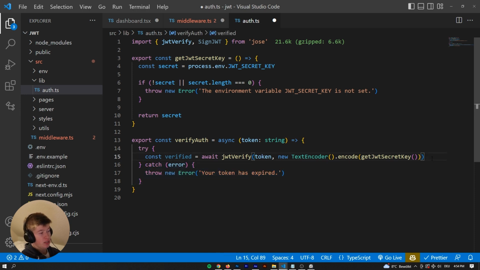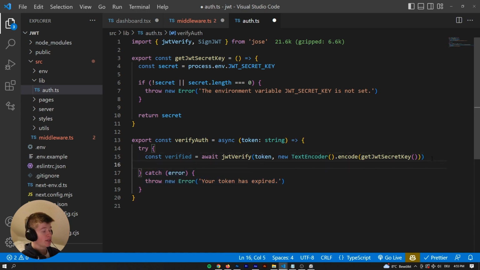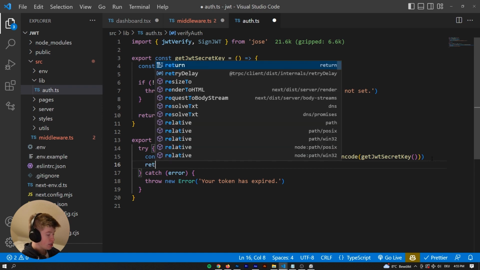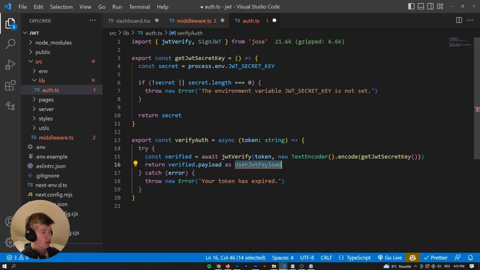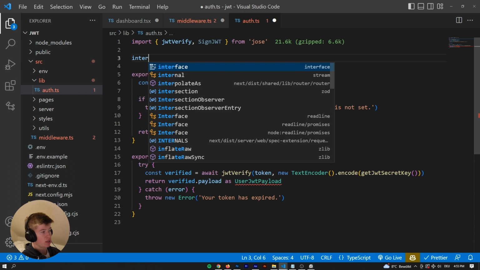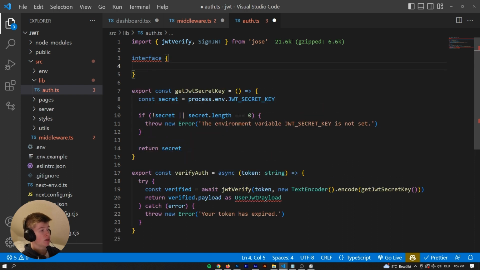Now, whenever we invoke this function, we also want access to the payload data potentially, right? So how do we get that? Well, we can return the verified dot, you can see protected header or payload. We want the payload, and we're gonna type this as UserJWTPayload. Again, this is totally up to you how you name this. We're gonna create an interface for that, if you're working in TypeScript. If you're working in JavaScript, it does not matter.